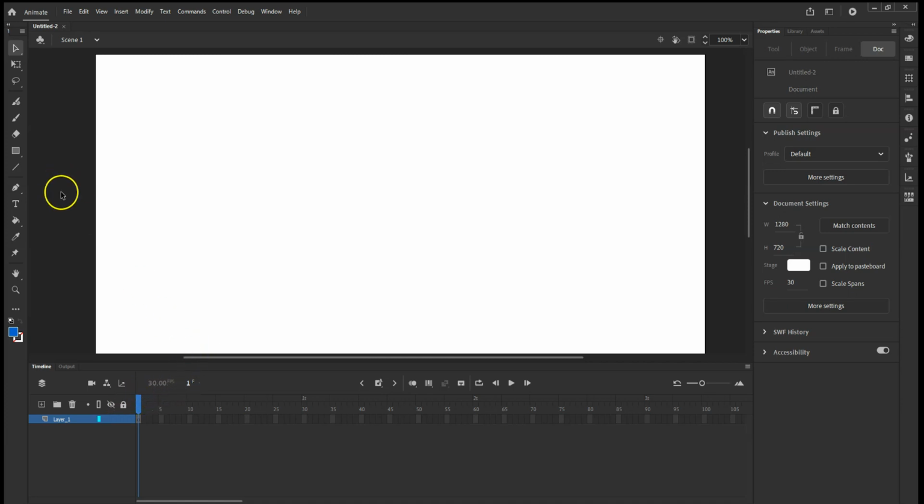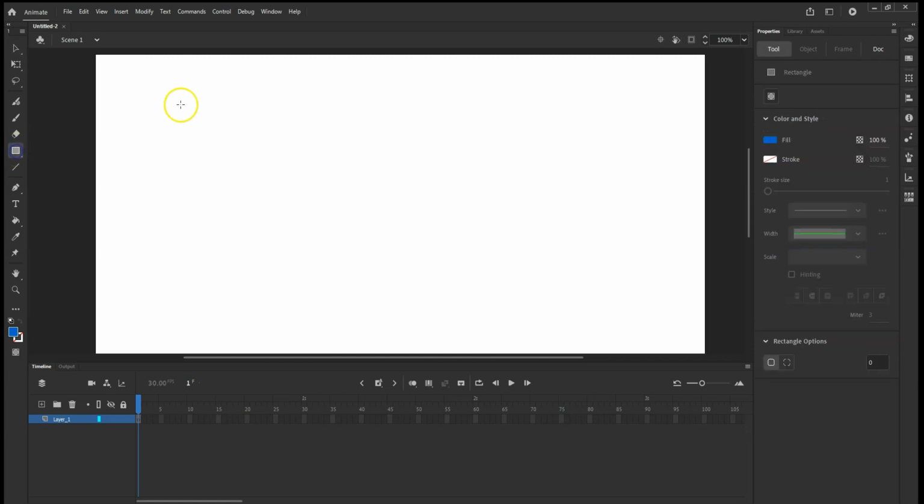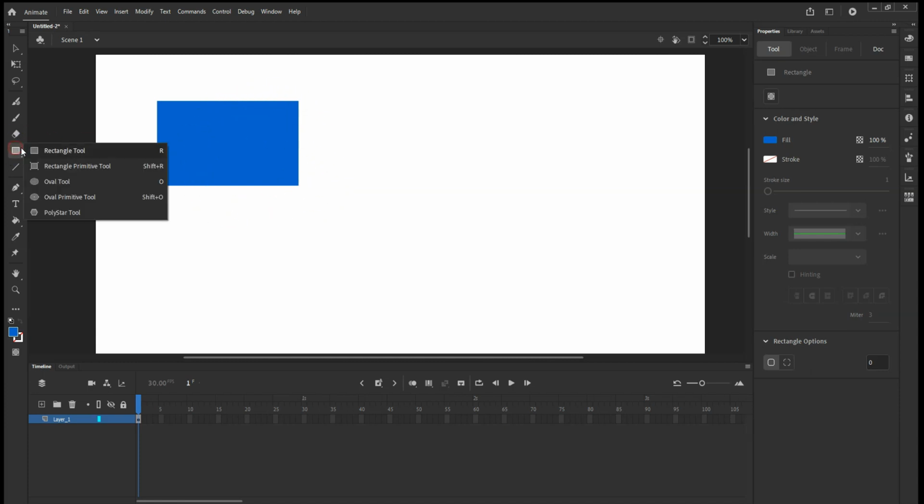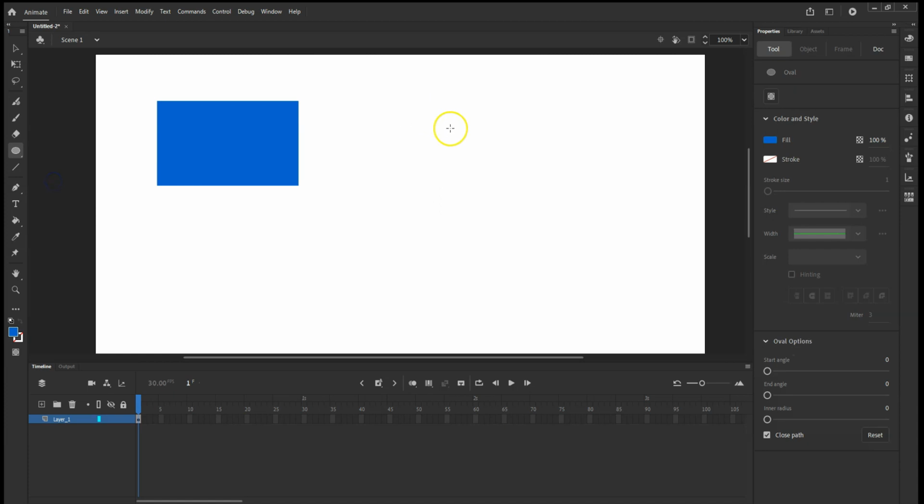If I were to get started here, let's just show something real quick. I'm going to use the rectangle tool, and I'm just going to click and draw a rectangle. All that's going to do is add in a rectangle. Pretty self-explanatory. If I right click on this, you can see I have other options. There's primitive tools and stuff in here, and we'll talk about that more as we get into it. But let's just switch to an oval tool for now and draw an oval. You can see just by clicking and dragging my mouse, I can freely create ovals of different shapes.